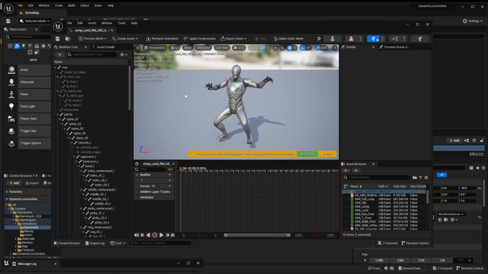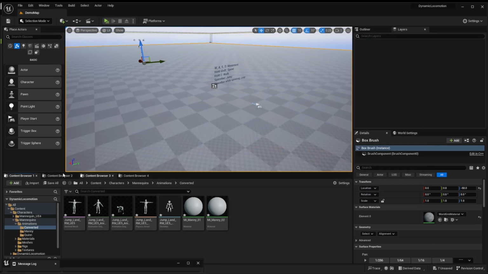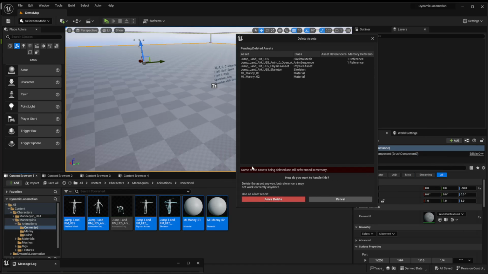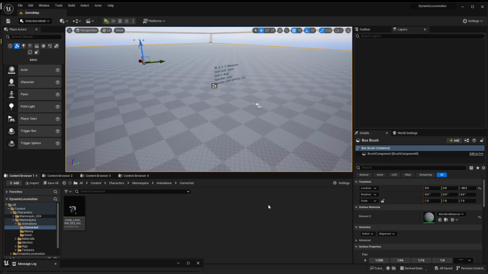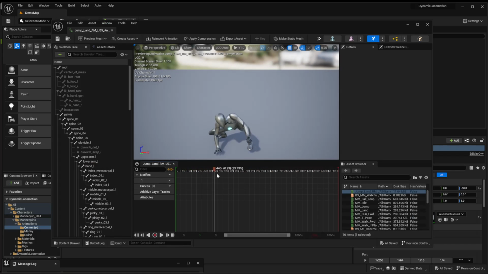And so we'll go ahead and clean up a little bit. I'm just going to save all. Now it's going to save everything here. I'm going to go through, not this guy, but everyone else here, and delete that. If it complains about the force delete, that's okay because nothing else is being referenced. It just says some assets are being referenced in memory, which is fine. So we'll force delete that, save all, and now we've got a perfectly converted animation that we can apply.